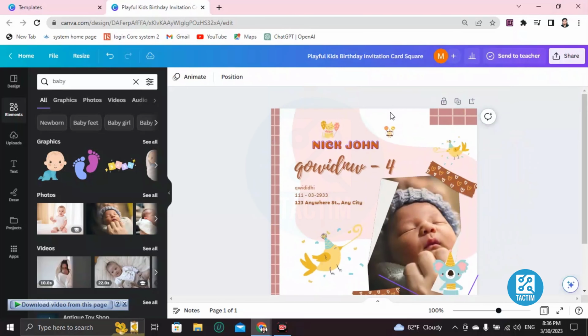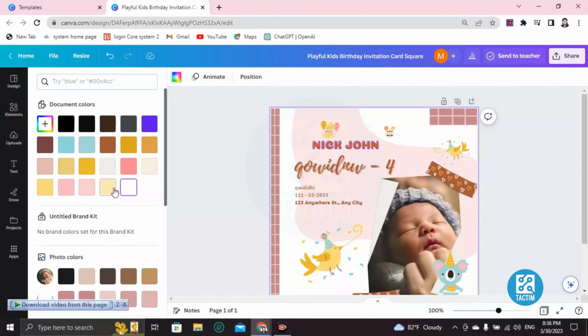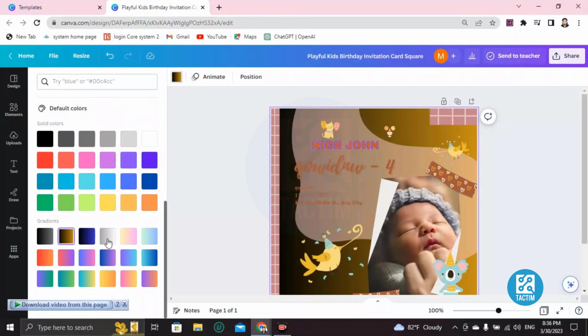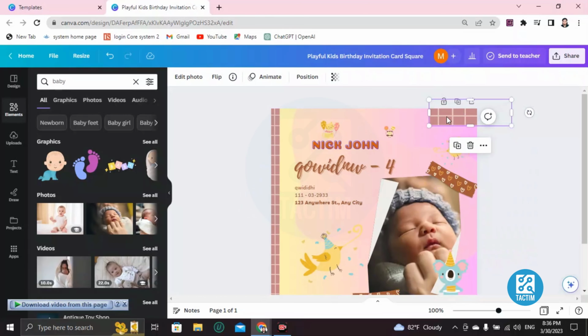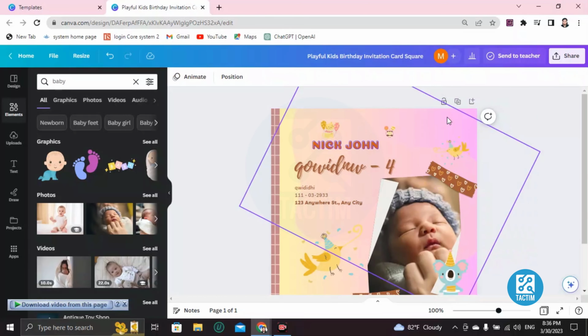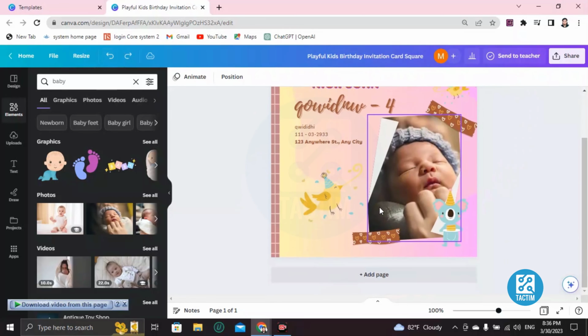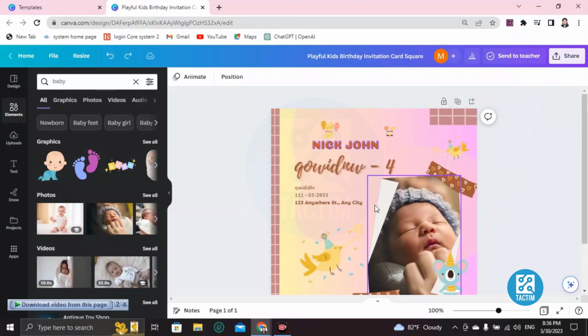Okay guys, now I'm going to show you how you can change the background color. Just click on space and you will find here background color, and you can change to any color you want. Okay guys, if you don't like this, just click backspace, it will be removed. If you like this, or if you want to undo, go here and undo this. Okay guys, so this is how basically you can make a baby shower invitation in Canva.